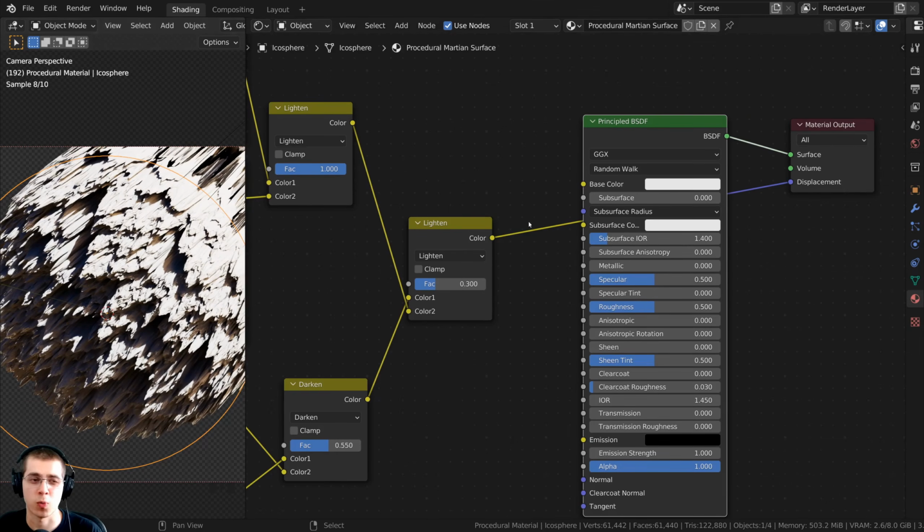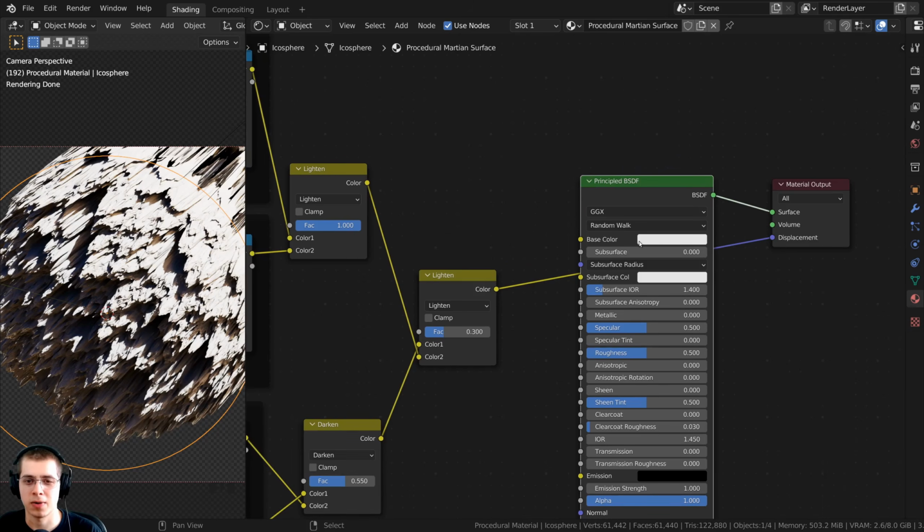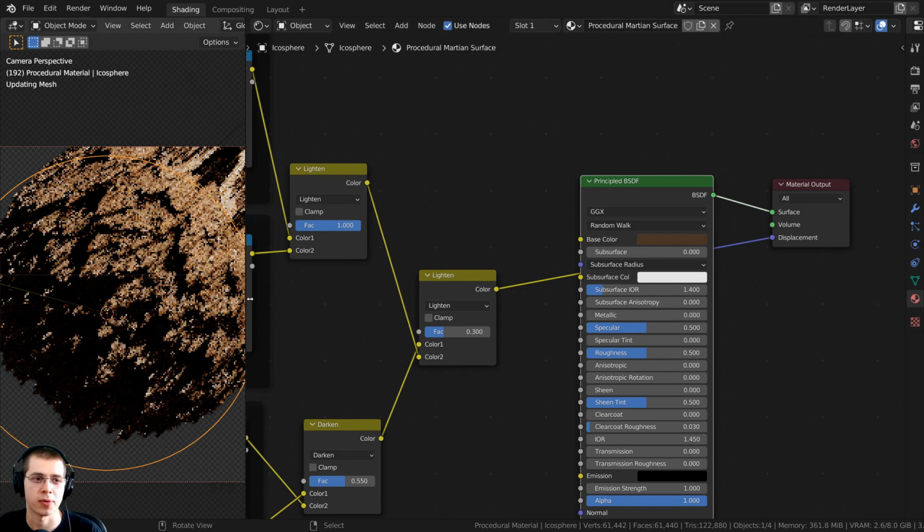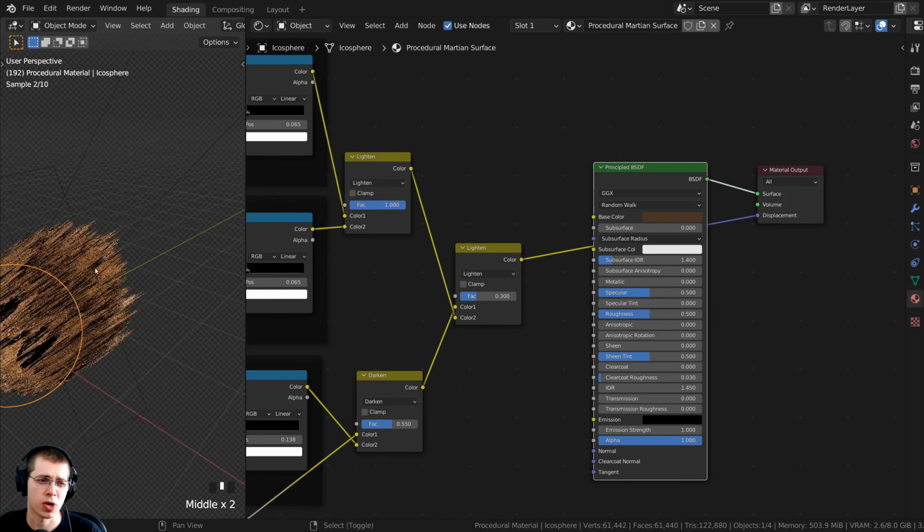And then also this is a white color right now. So just for now on the base color, I can just make this like a dark gray color and I can make it kind of like a brown color just so that it looks a little bit more like a rock color. So you can see something is wrong with the displacement.